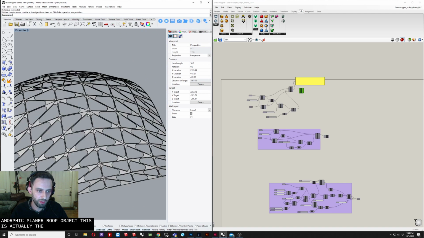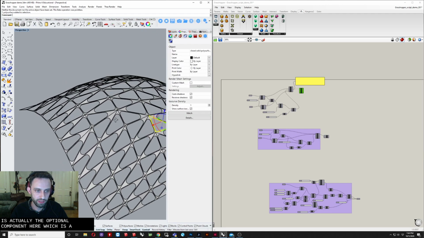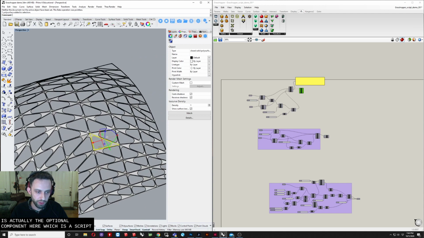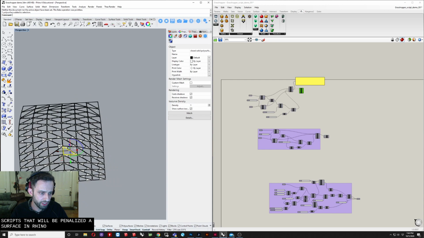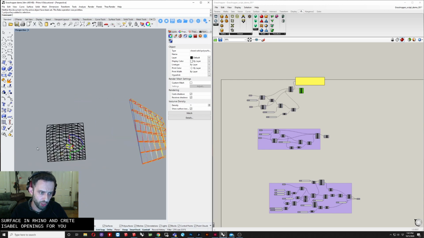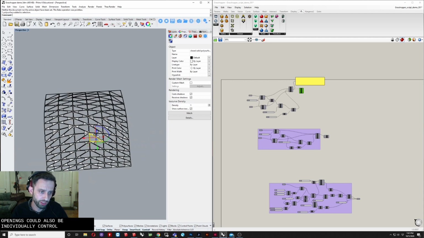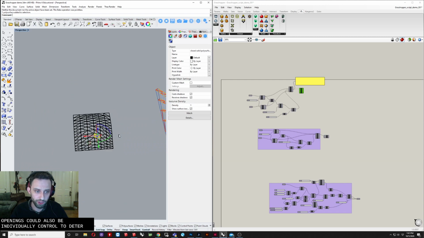This is actually the optional component here, which is a script that will essentially panelize a surface in Rhino and create these little openings for you. The openings could also be individually controlled so that they're more open in one area and more closed in another.